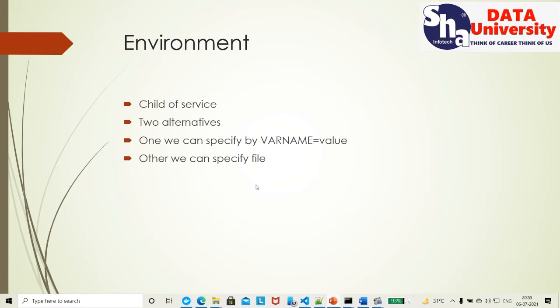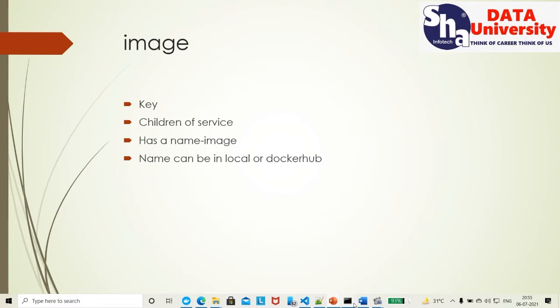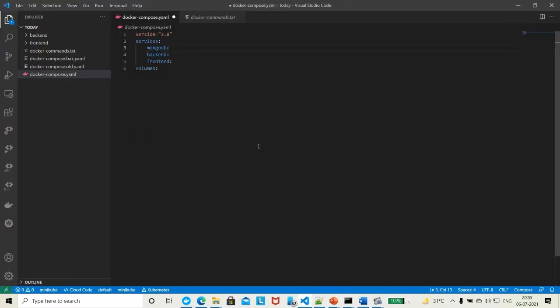So there are environments. But let us go to the image key first. Let us just put the image key first. In the image key, here we are not building the image, it is already available. So let us give it the name Mongo. We have to pull it down from the internet. That's why we are giving image. Otherwise, for the other cases, we will build the image. So here I put image equals Mongo.